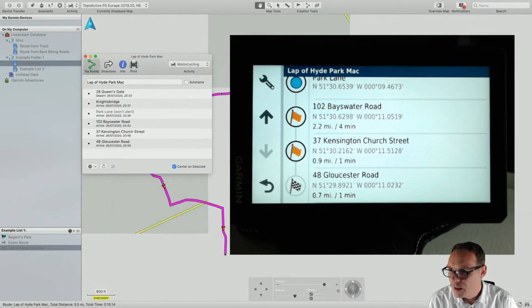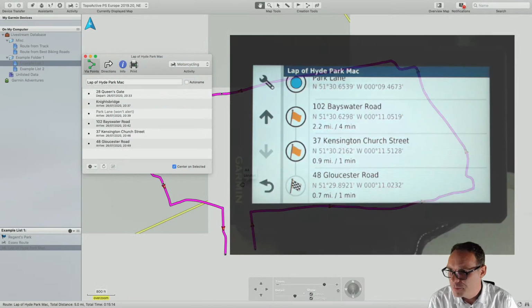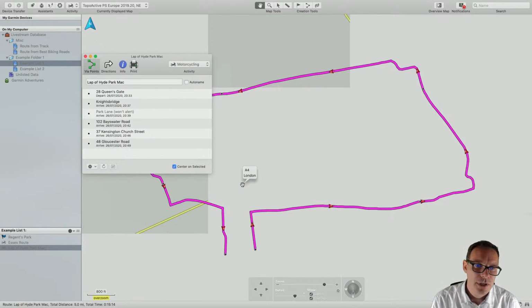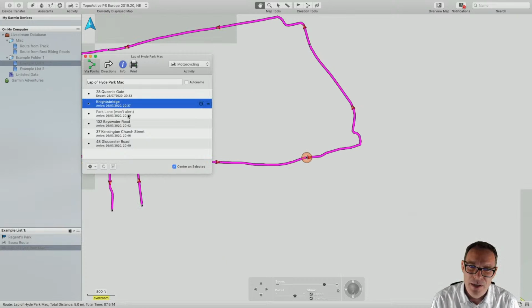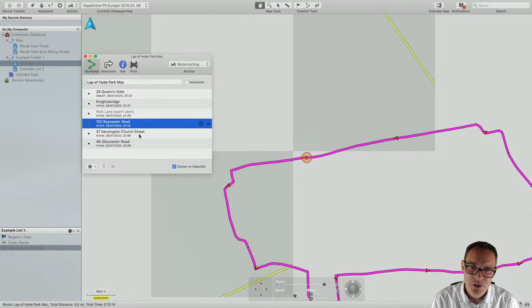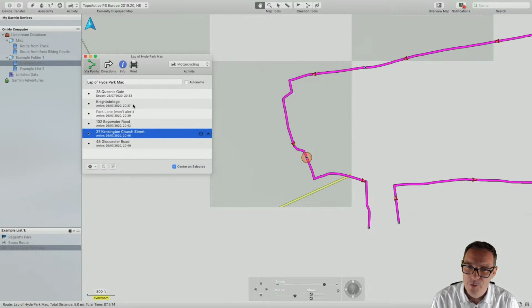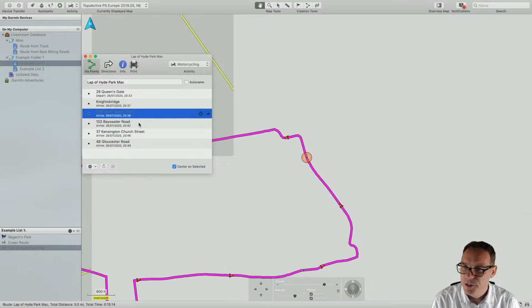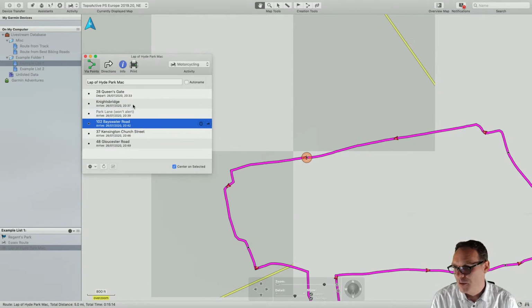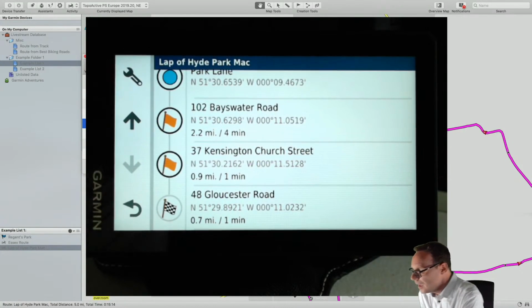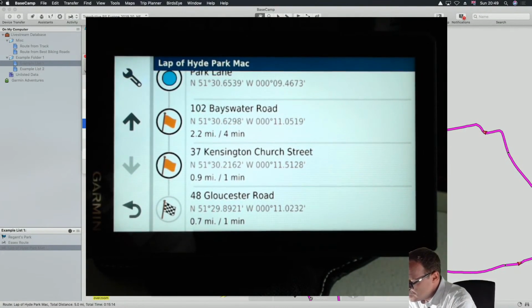So let me go back to BaseCamp. When I created it, I changed the via points to non-alerting, which is why on the device they're appearing as alerting via points. So let's go back to that and see. You can change these on the device if you want to.